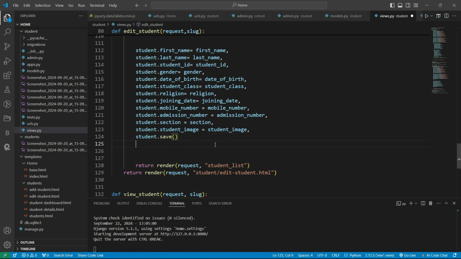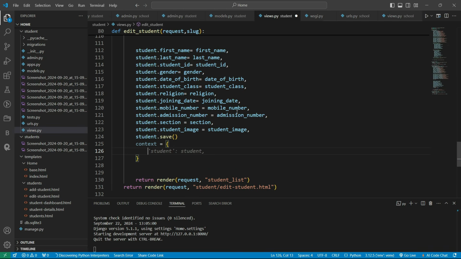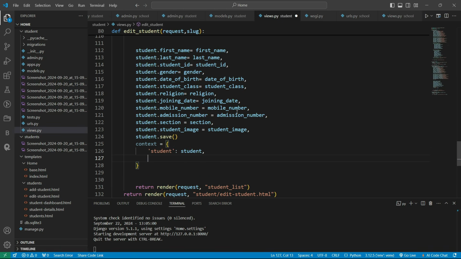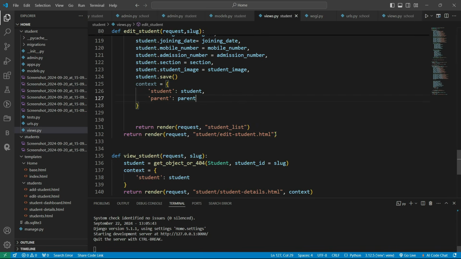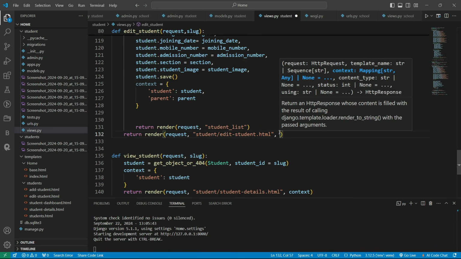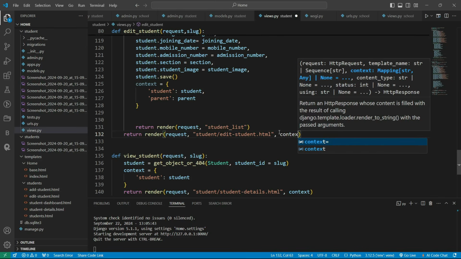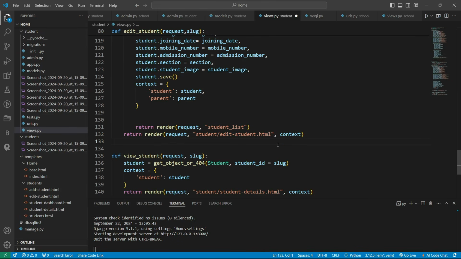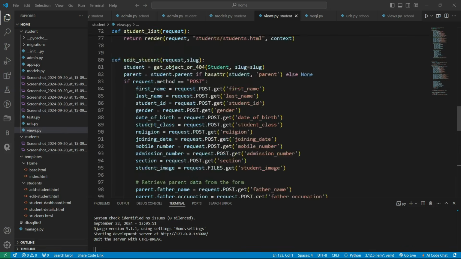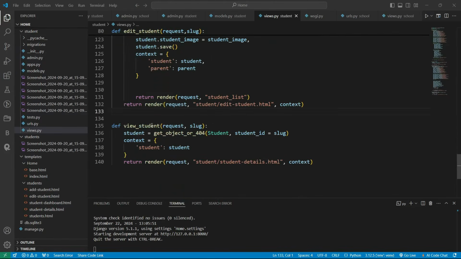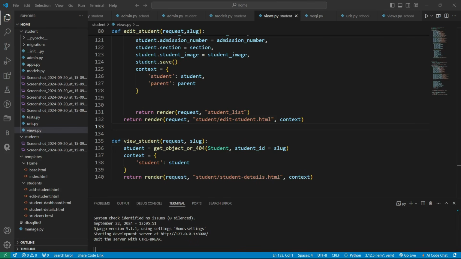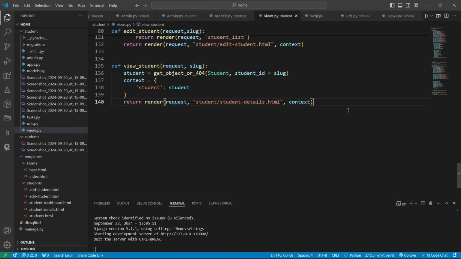And after that, also write context equal to, and here define student is equal to student, and parent should be parent. Let's save it and pass this context into our return page, so context, and also save this. So we have dealt with the student edit section. Now we need to deal with our delete page. For it, let's write the code here.